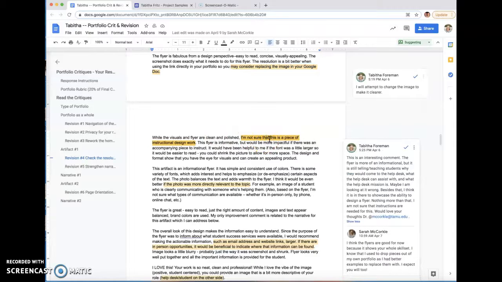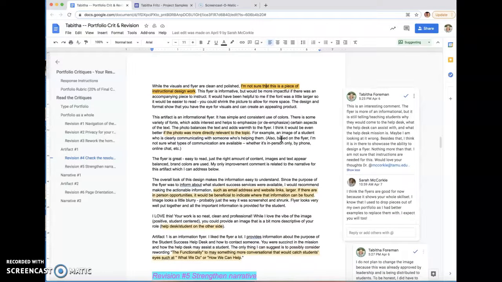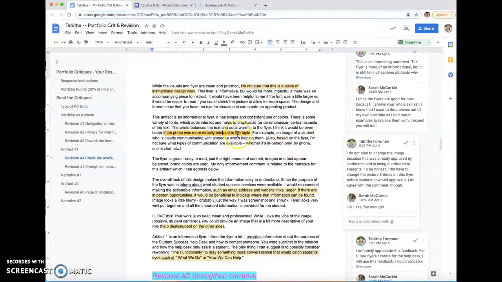This one, somebody commented and just said, maybe the flyer isn't a piece of instructional design work. I mean, it just goes back to I don't have enough work to put in this portfolio yet, but I will work on it.